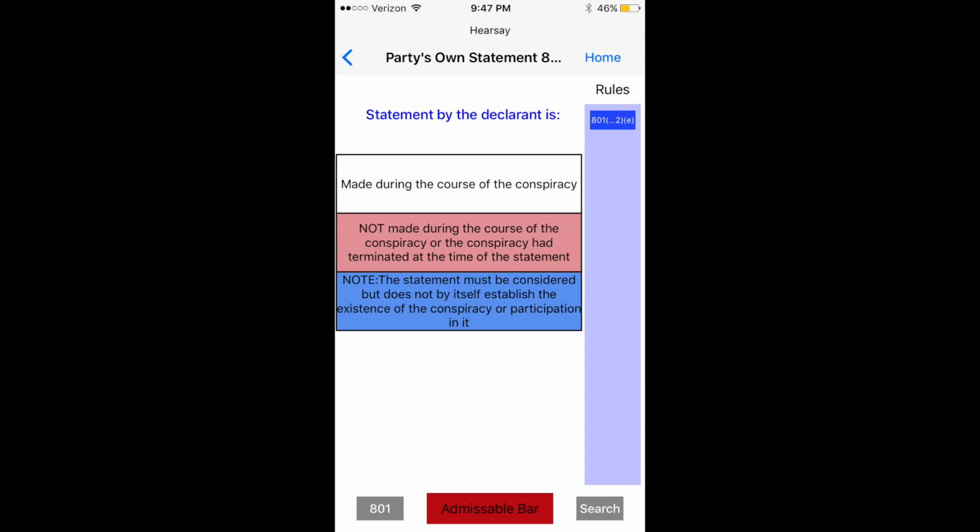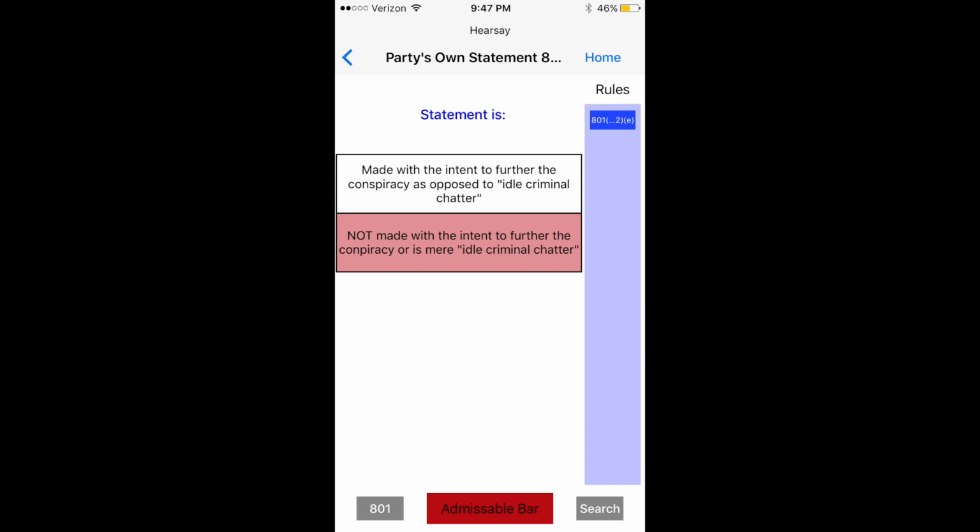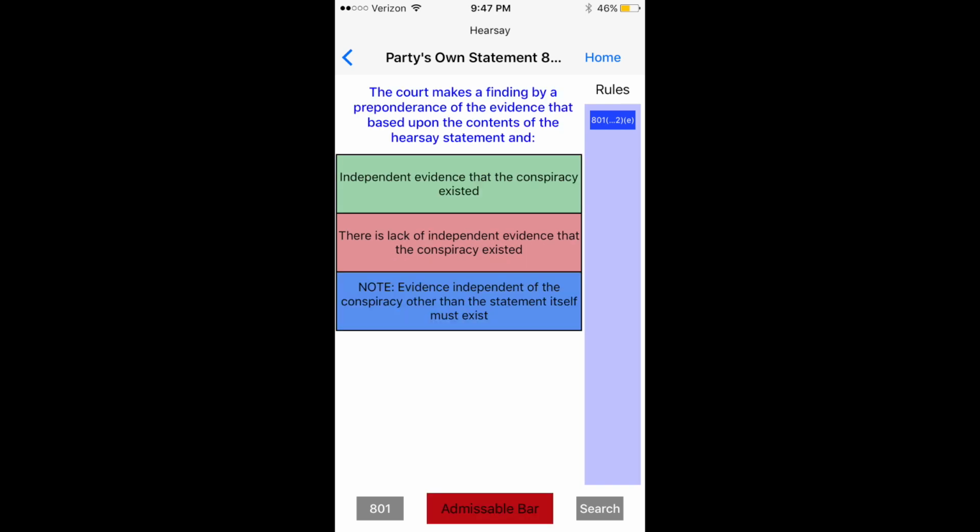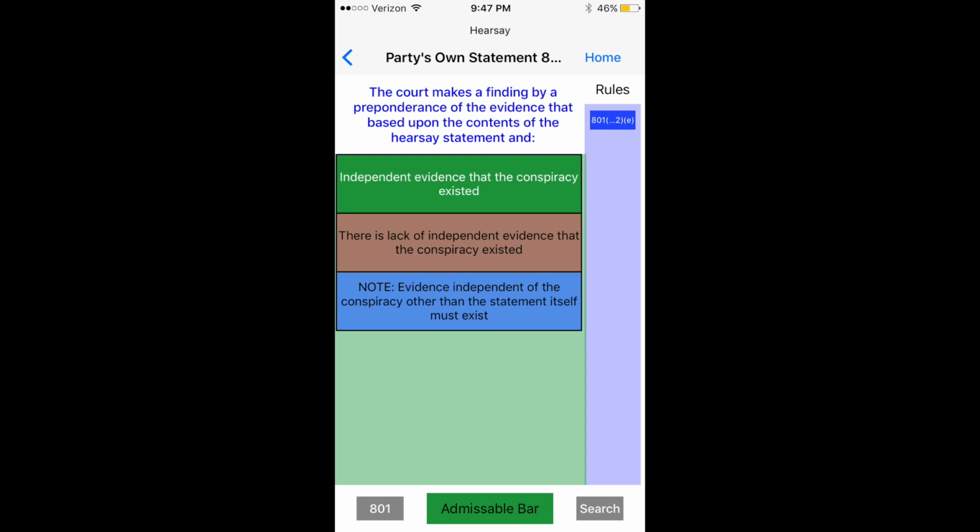Next, you would determine if the statement was made in the course of the conspiracy. Next, you would determine if the statement was made with the intent to further the conspiracy. And then finally, you would make a determination whether there was independent evidence of the conspiracy. If you selected there was, the screen would light up green, indicating admissibility.